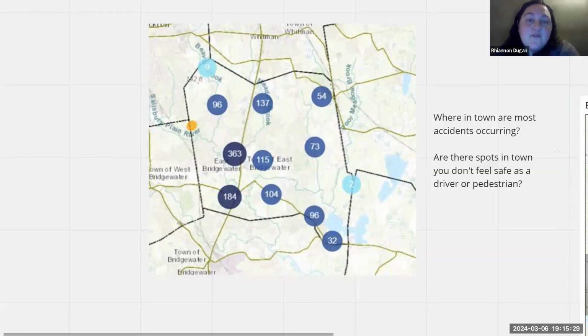So feel free to drop in the chat roadways or intersections that you find sketchy or scary or are not safe. If you have ideas for solutions, every time you drive through them, you're like, I don't know why there's not a flashing yellow light here. I don't know why there's not a sidewalk here or a crosswalk. Please feel free to add those in with your comments.